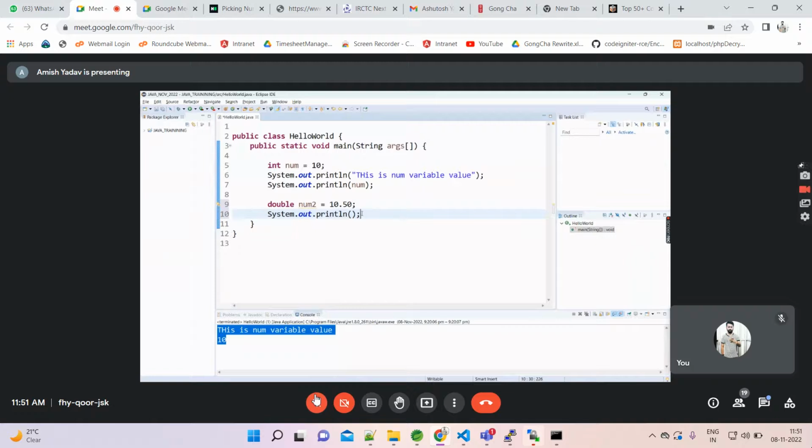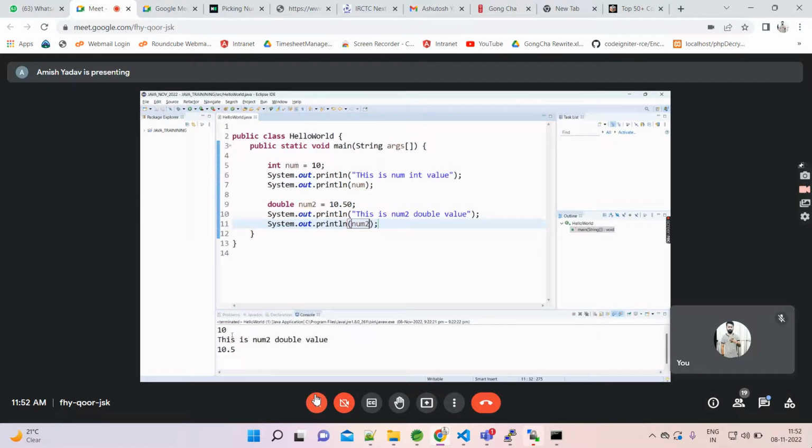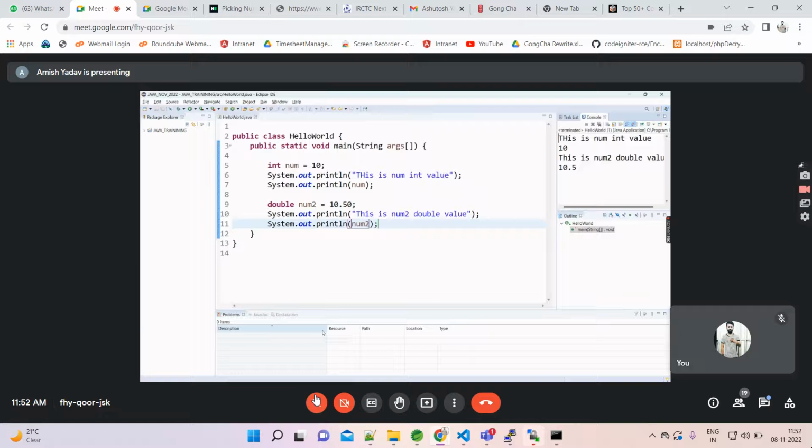If you want to print any message, you have to add double quotes, and inside that you add the message. So this is num, and we'll add here integer value. This is num2 double value. After that we'll add one more statement and print num2. If we run again, we'll get the output. Let me scroll this up, or let me add this on this side.